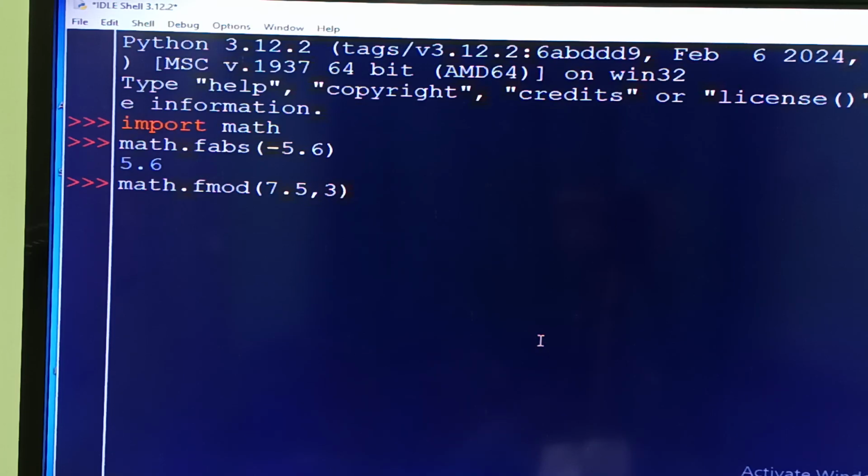So after removing the quotient, 3 twos are 6. You multiply this, 3 twos are 6. If you subtract this value 6 from this number, the remaining part is 1.5. If you write math dot fmod 6.5, 3, what will happen? The computer will give you 0.5. So you can understand, I already explained this one on the board. We are getting it in this way.